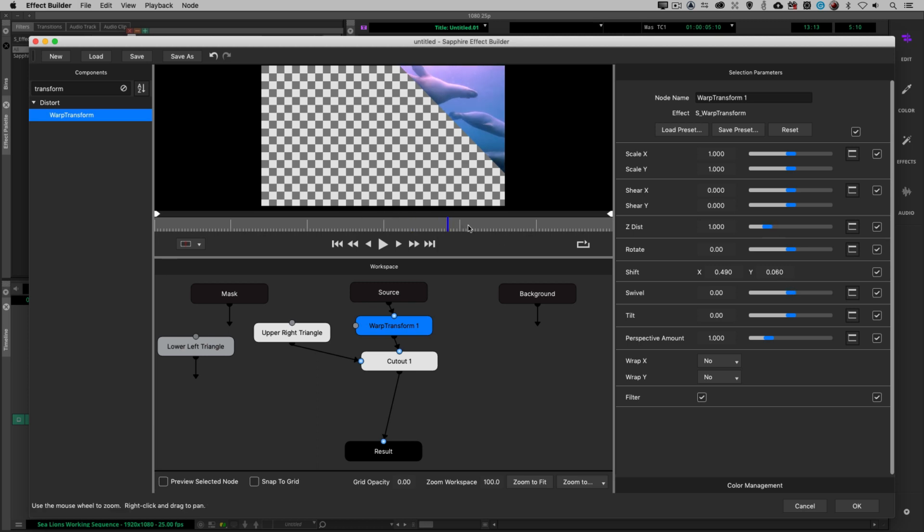Now keep in mind we can drag through. Our C lines are looking pretty good right there. Very nice.